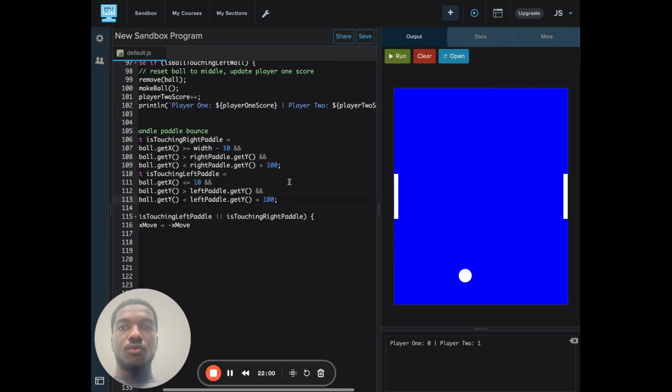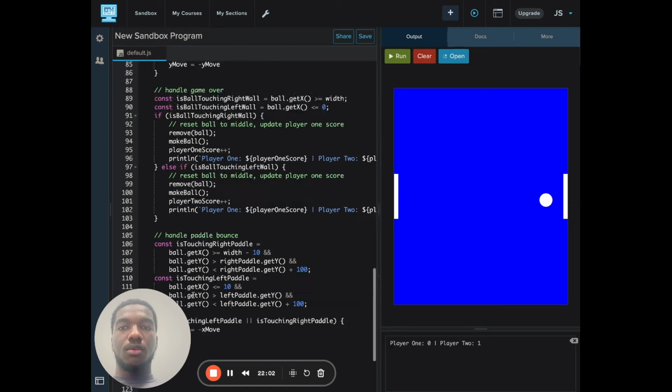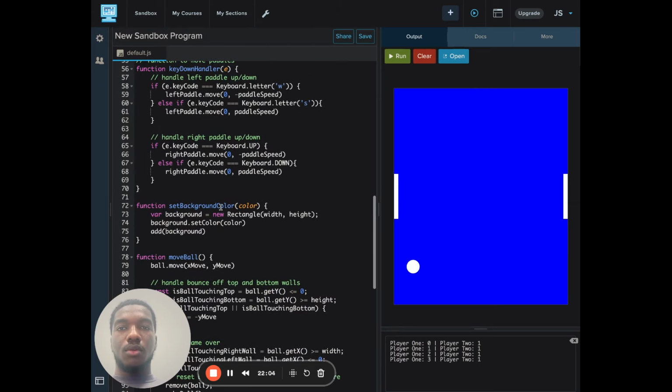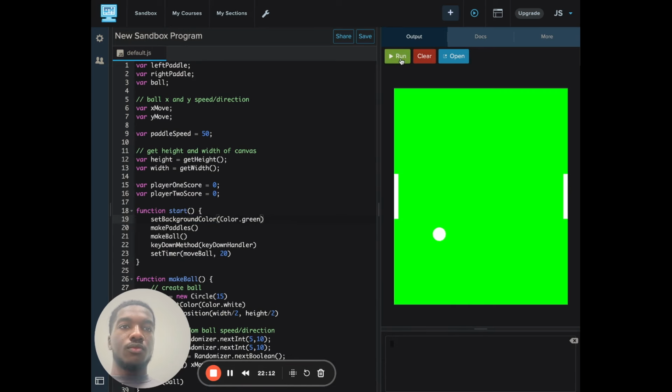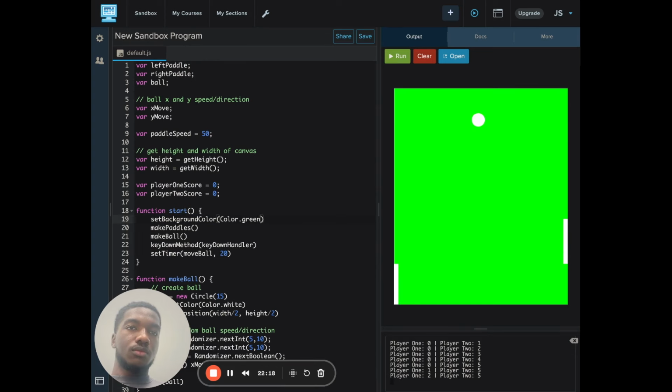Okay, now that the Pong game is working, there's a couple of things we could do to adjust it if you feel so. You can change the color of the background by going to wherever you call that function and switching it from Color.blue to Color.green or red or black or whatever you want. You can do the same thing for the paddles and the ball.